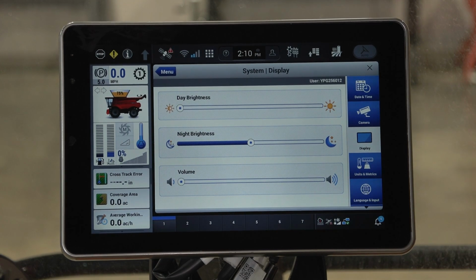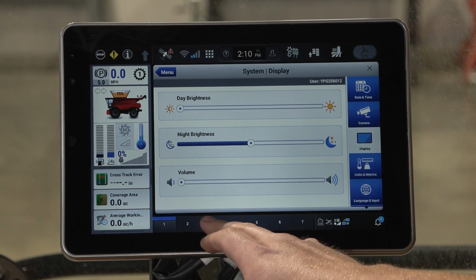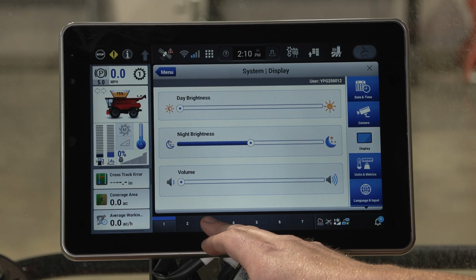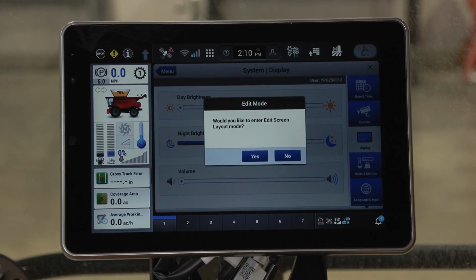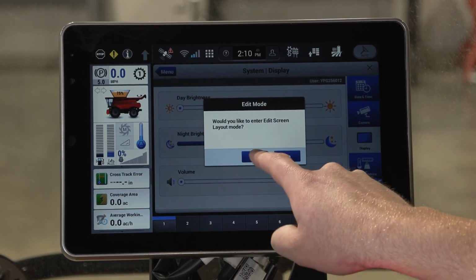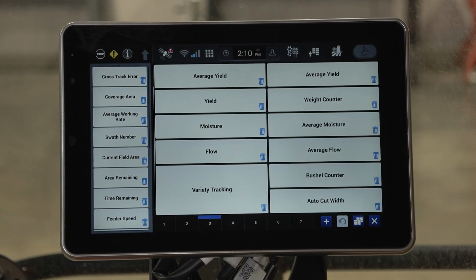So first thing you need to do is just click and hold on one of the run screens in the bottom. Click and hold for about 3 seconds, let it go, and then you will see the edit mode. Would you like to enter edit screen layout mode? And then select yes. Once you select yes, you will see here that it will go into the edit mode.